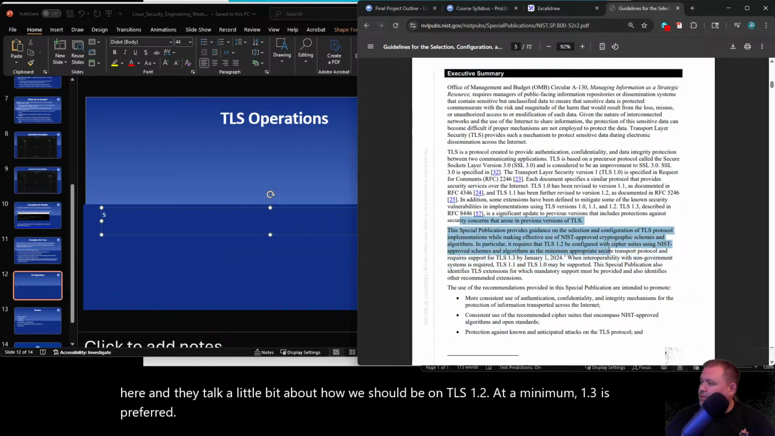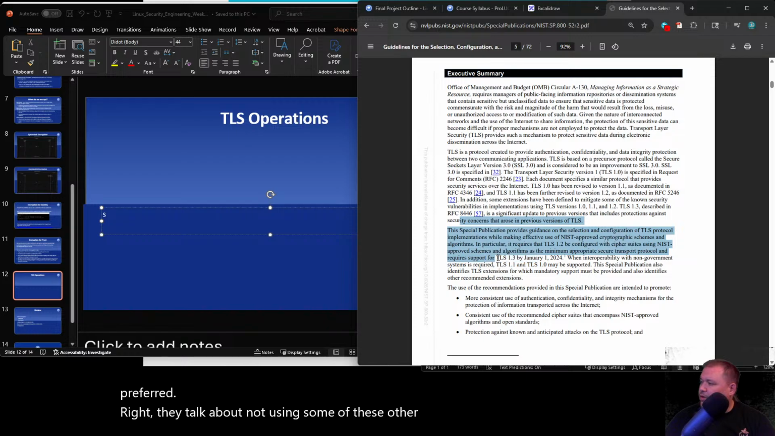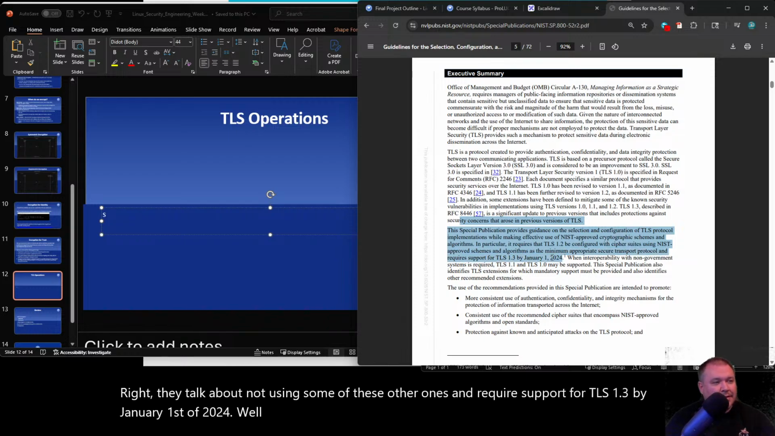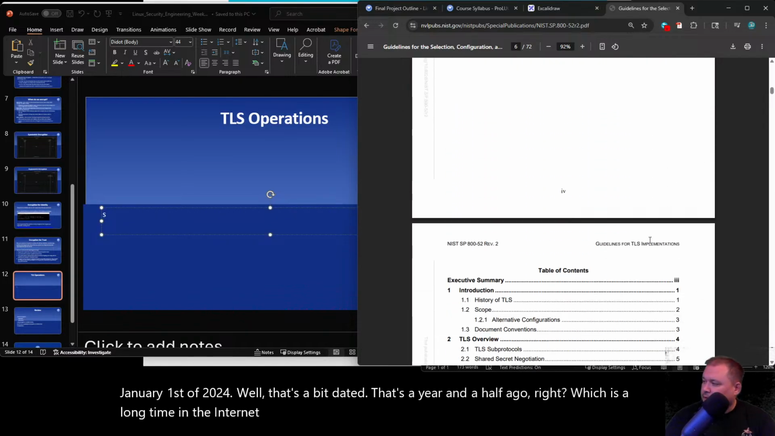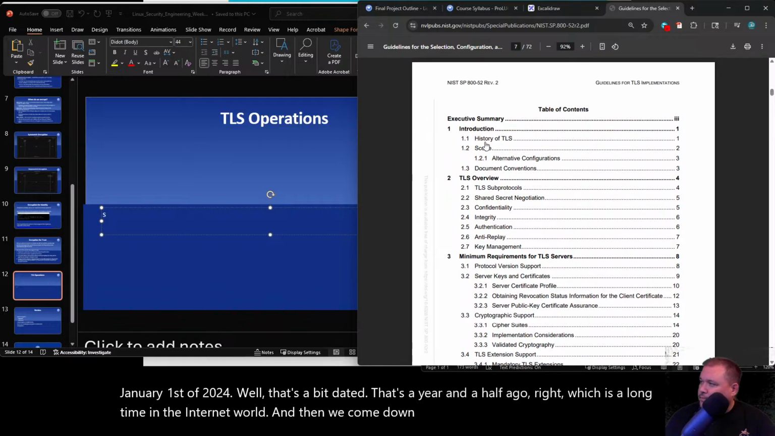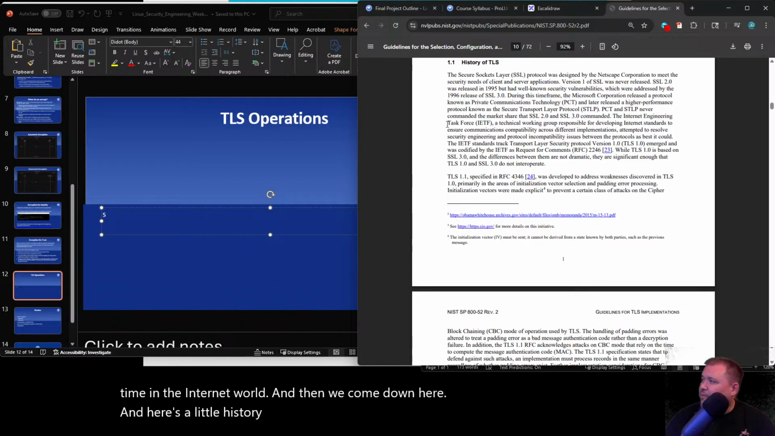They talk about not using some of these other versions and require support for TLS 1.3 by January 1st of 2024. Well, that's a bit dated. That's a year and a half ago, which is a long time in the internet world. Then down here is a little history of TLS and how it works, and some really good terms for people to pick up and read about.